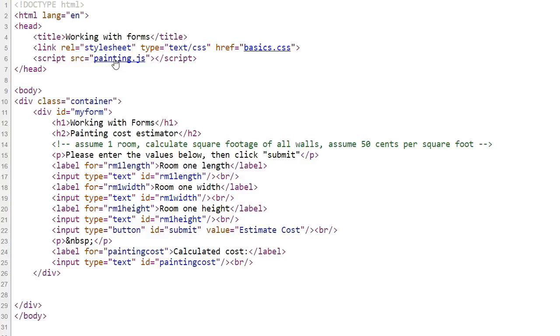So in the HTML, we're calling painting.js, and we could call that here, or we could call it at the bottom. It doesn't actually get called until we hit submit, so it doesn't make a big difference here. We're using IDs for each of the form fields. We have room 1 length, room 1 width, room 1 height. We have an ID of submit for the button, even though the button says estimate cost. And then we have the ID for our result, which is painting cost.